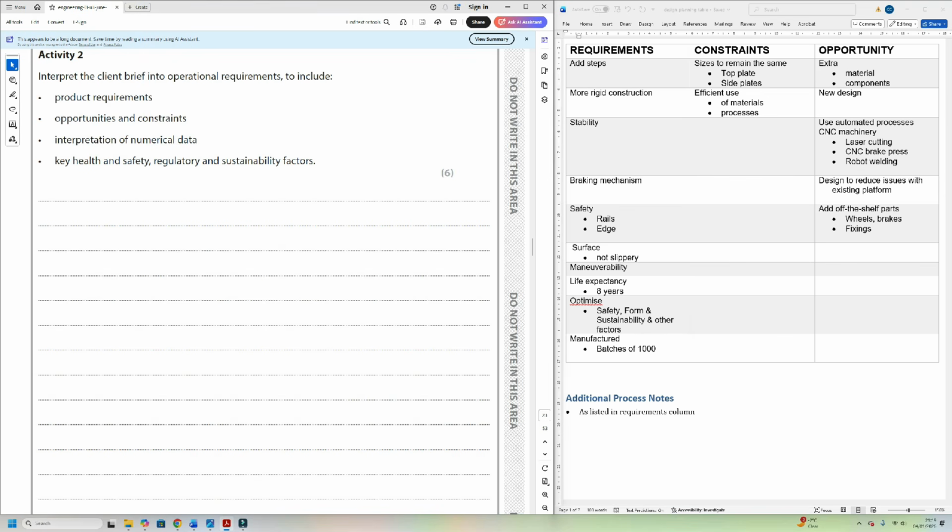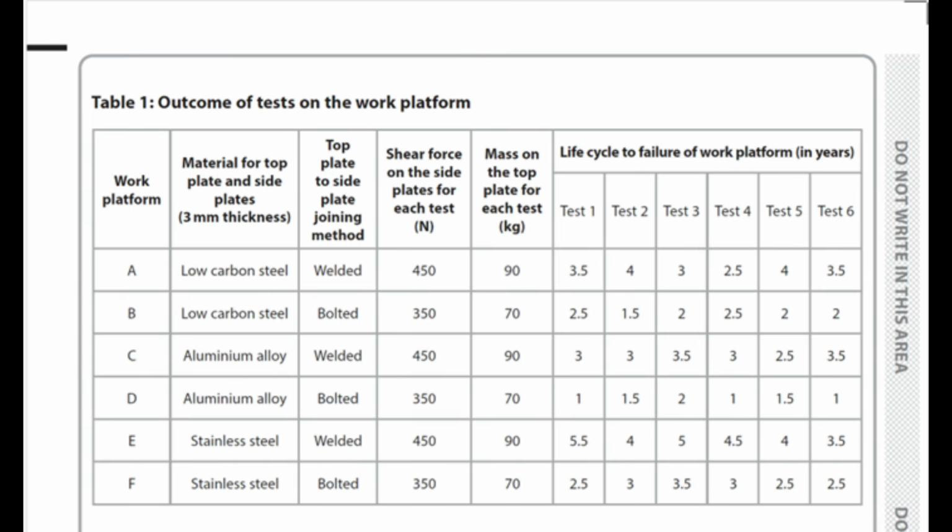We now move on to interpreting numerical data. The table supplied, as you see here, is what we need to interpret. It can be easy, it can be hard. So what I've done here is use AI to read out what I put for my notes. Take it away, Jeff. Give him your best shot.